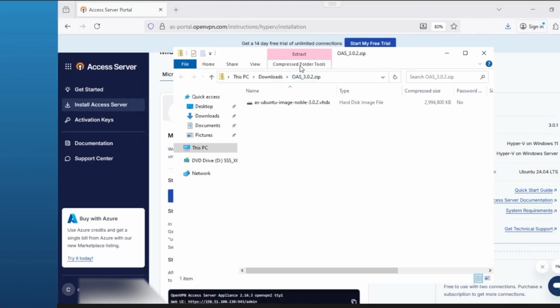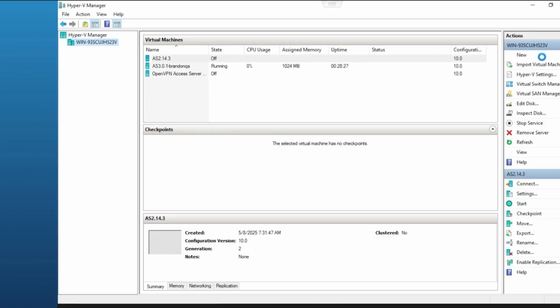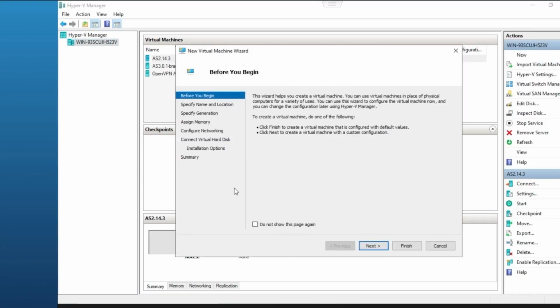Our VHDX file is downloaded. Let's go ahead and unzip it. Here we go. It's unzipped. Now let's bring up the Hyper-V manager. As I mentioned earlier, we need to create a virtual machine. So let's click on New, choose Virtual Machine.